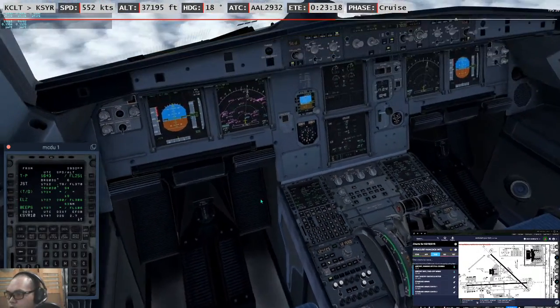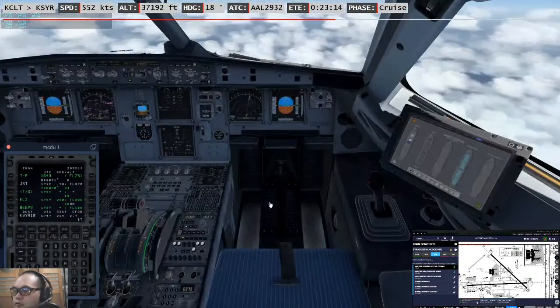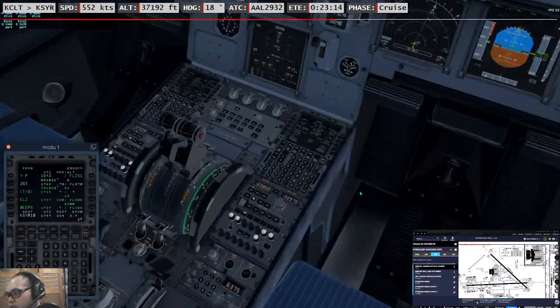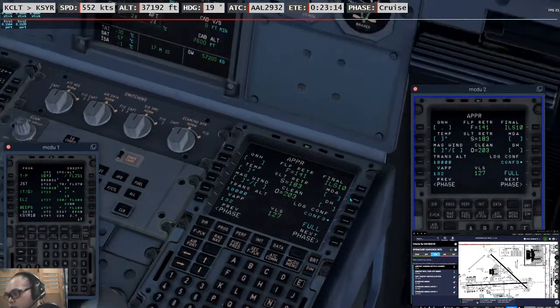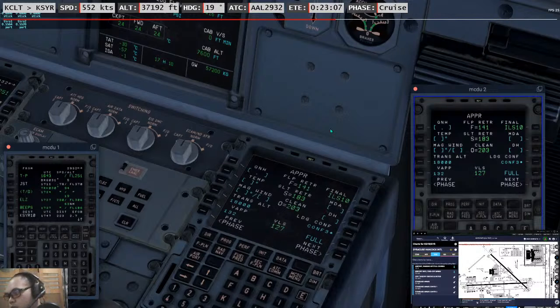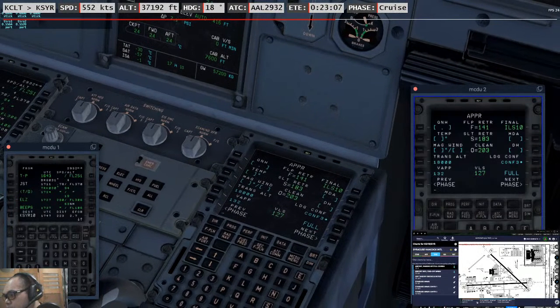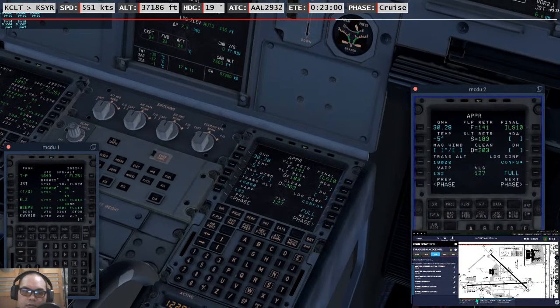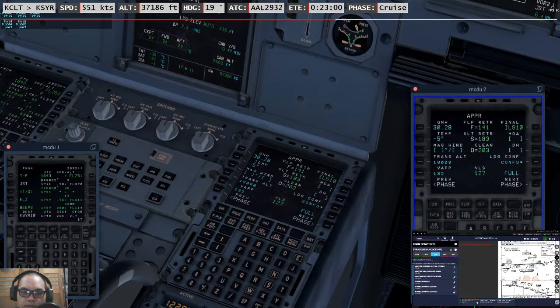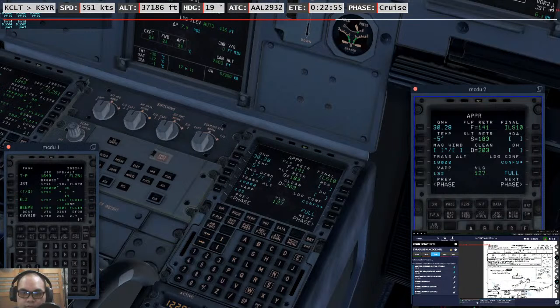Visibility 10. Scattered 4,500. Ceiling 5,500 overcast. Temperature -5. Dew point -9. Altimeter 3028. ILS approach in use. Landing and departing runway 10. Advise controller on initial contact. Use information Delta. Delta is current.